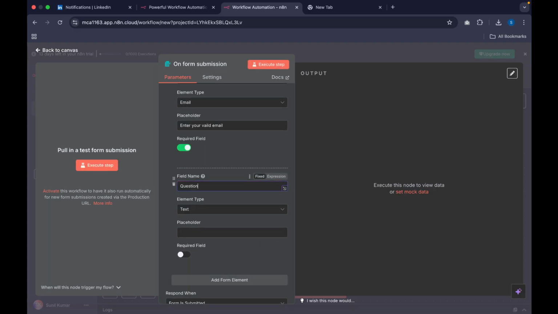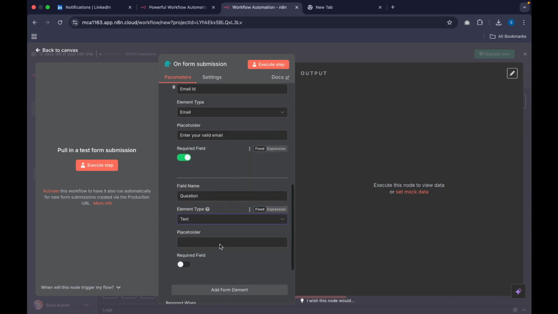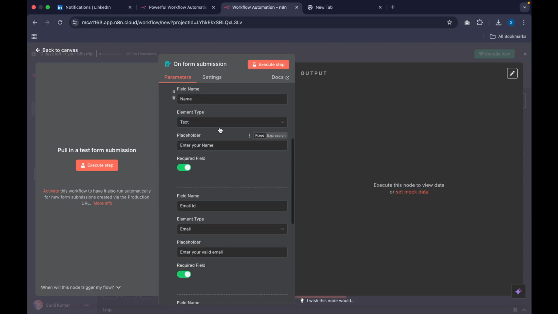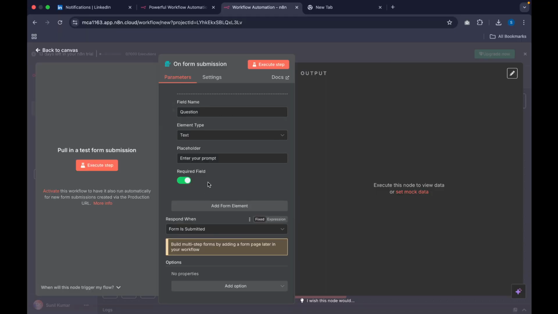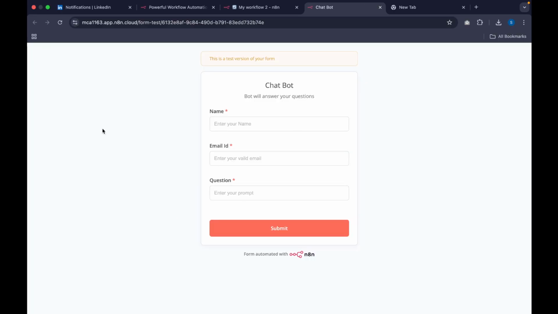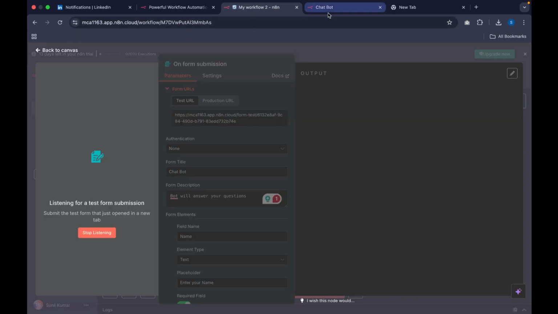Here I'm getting a question, a question which we can ask ChatGPT. Here I'm adding enter your prompt. I have added all of these form elements, and then respond when form is submitted. While I execute this step, it creates a form.